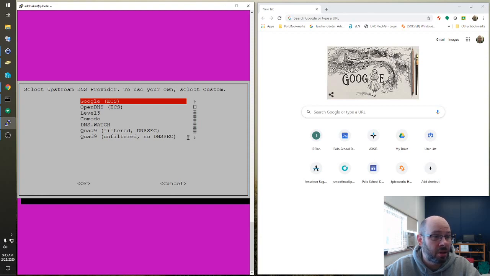Now, you can choose your upstream provider. So basically what Pi-hole is, it's your first DNS destination. And then just like if you have a Windows DNS server or BIND or something like that running in-house, you can put in your forwards that say, hey, I run all this stuff local, but now I need to figure out where I'm going beyond that.